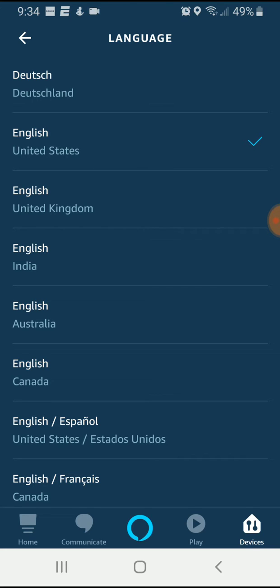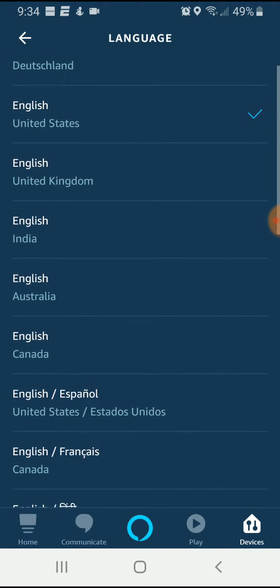You've got English United Kingdom, and if you were to change it to United Kingdom, Alexa then actually has an accent, like a UK accent. Same thing with India or Australia, and it does use some different verbiage for different words. So for English, there are 4 or 5 different options here.